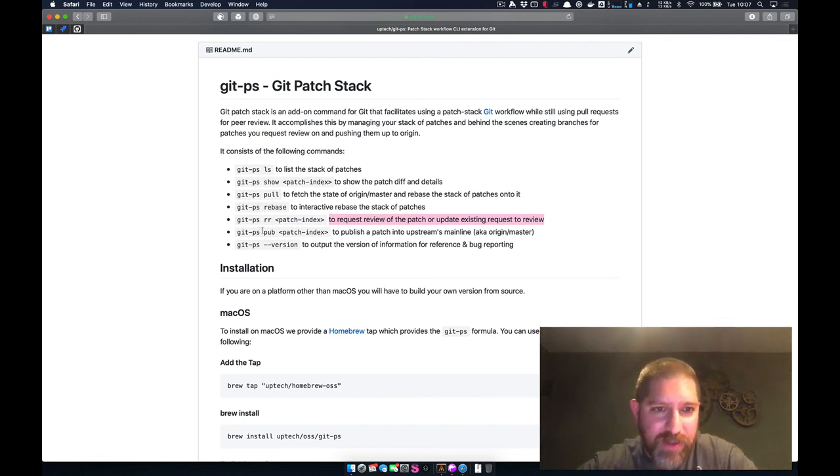Yeah. And then the last command is publish, or pub. So there's git patch stack pub, and you give it a patch index, and that publishes a patch into upstream's mainline, aka origin master, right? The normal flow would be you make a commit, it gets added to your stack of patches. You can make more commits and rebase and edit them and reorder them and do all of that stuff until you finally have one that's in a good state.